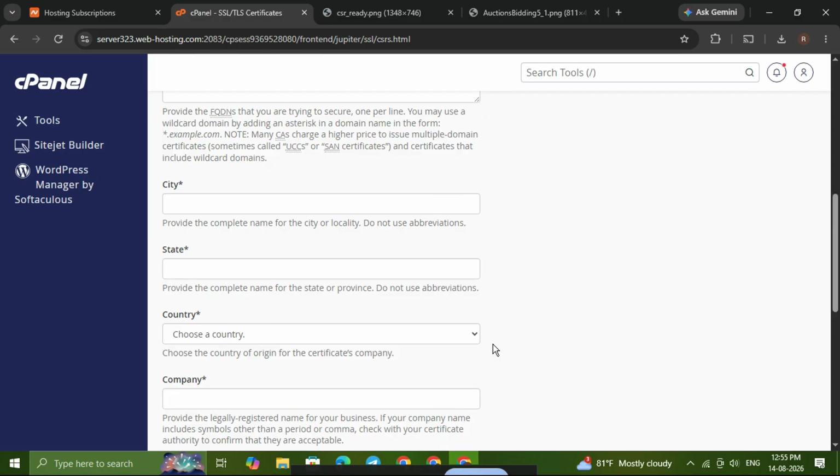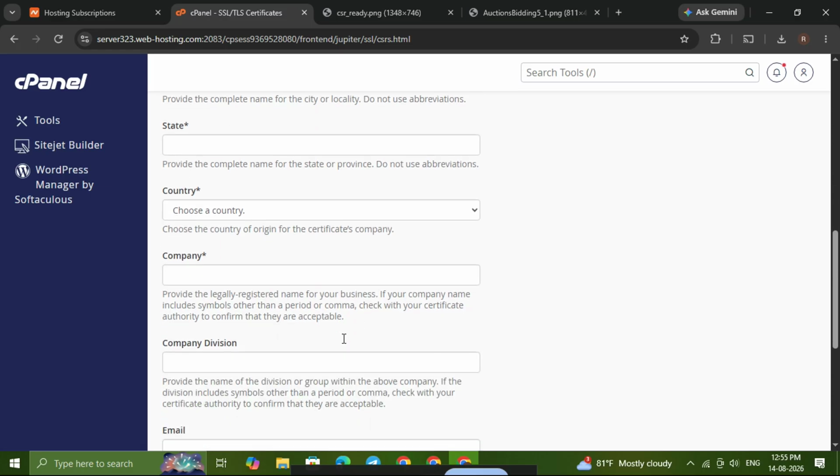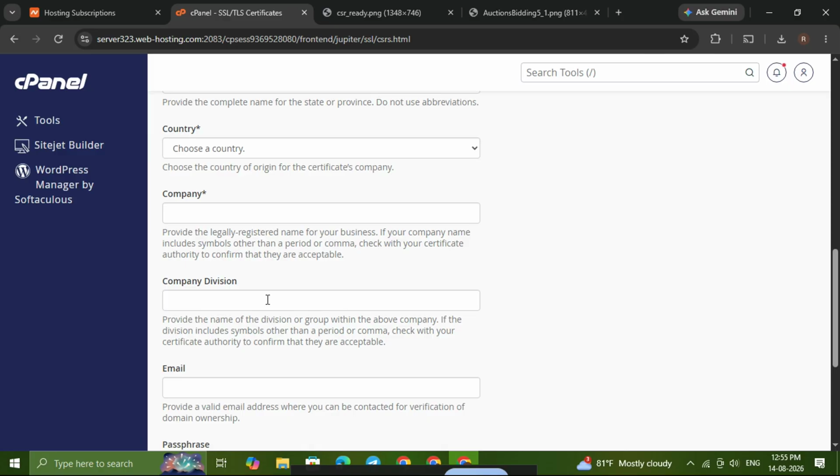If your business has a company name, enter it in the company name field. If applicable, you can also enter your company division in the company division field. If you're setting this up for a personal website or a project without a formal business structure, some of these fields may be left blank depending on your situation.